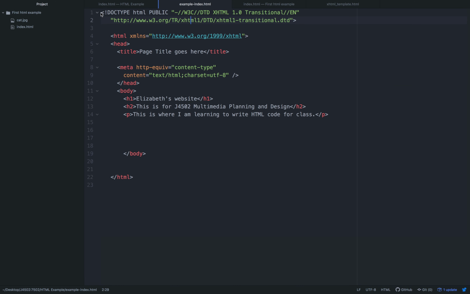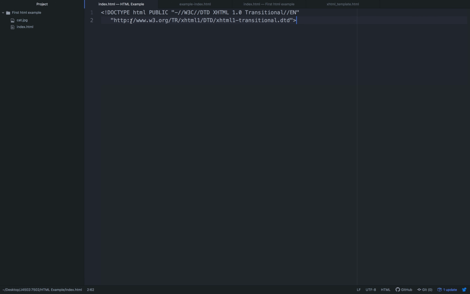I'm going to do a little copy and pasting, but you can also grab this from the examples posted. So the first thing that goes in is our doctype. This is what's telling us what kind of HTML I'm writing in. In this case, as we begin learning HTML, we're going to write in XHTML transitional. So this signals to the browser what code we're writing in.